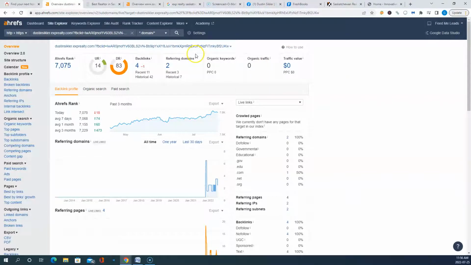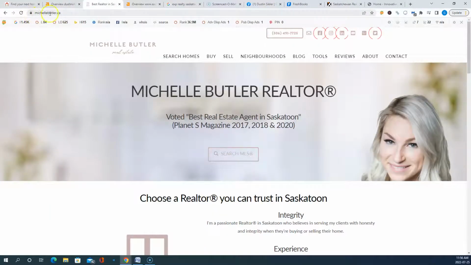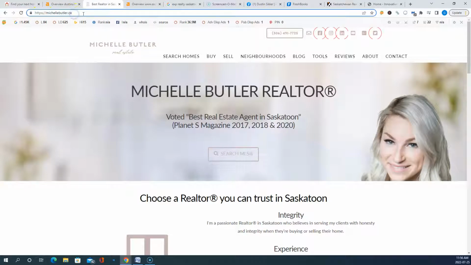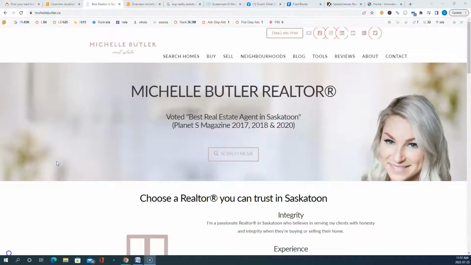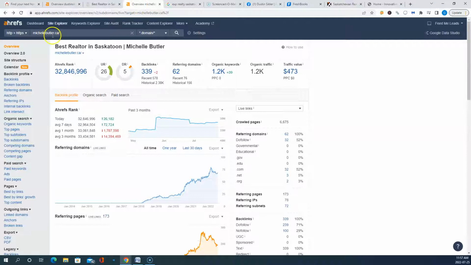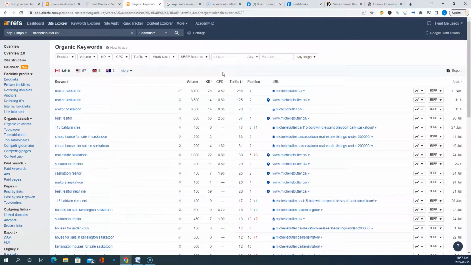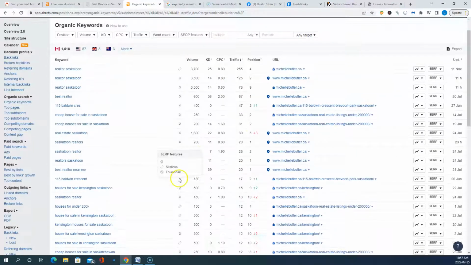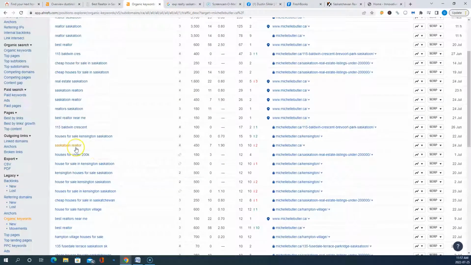But just to give you an idea, from a comparison standpoint, let's plug Michelle's in here, because she's just got the personal domain, right? She either has her own brokerage or, I'm not entirely sure what she's doing here. But regardless, we throw her URL into the third-party tool, and look at the difference, right? She's just smashing it out of the park. Organic keywords, I want to show you that quick, because we talked about it earlier with the content. Realtor Saskatoon, bang, first page. Saskatoon Realtors, bang, number one. Saskatoon Realtor.